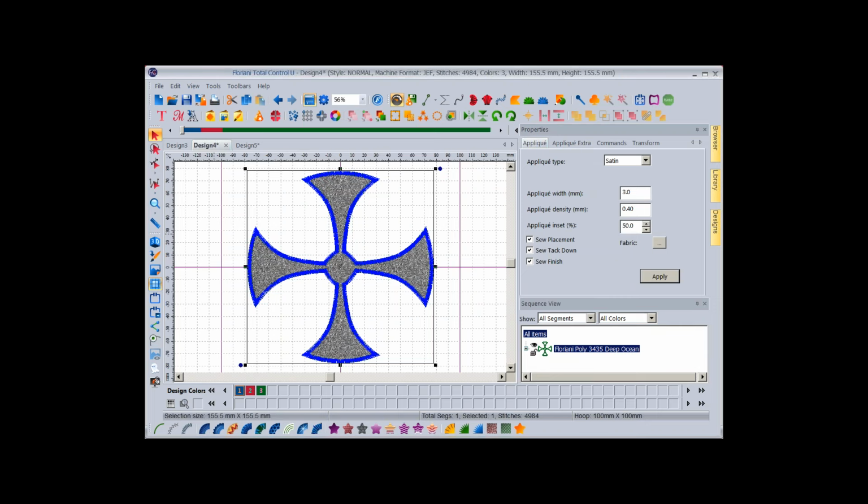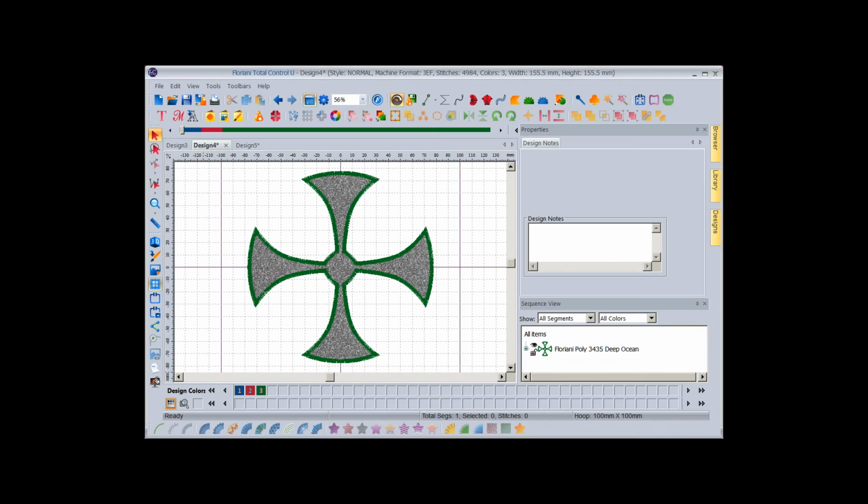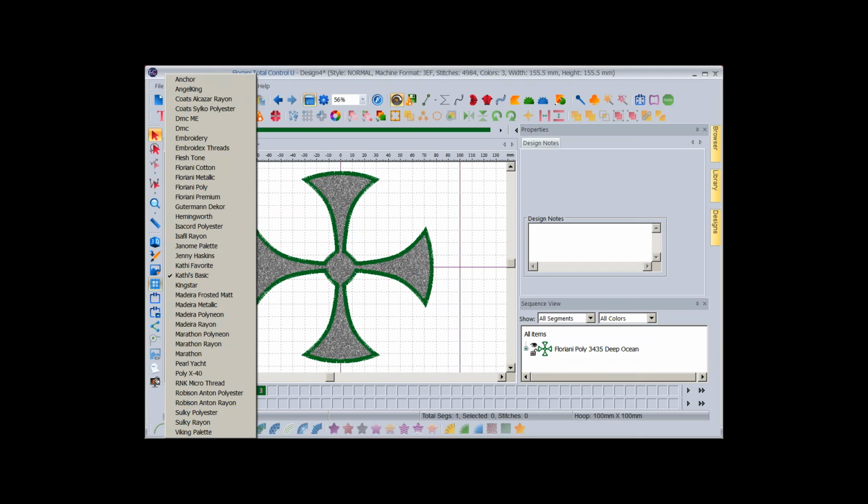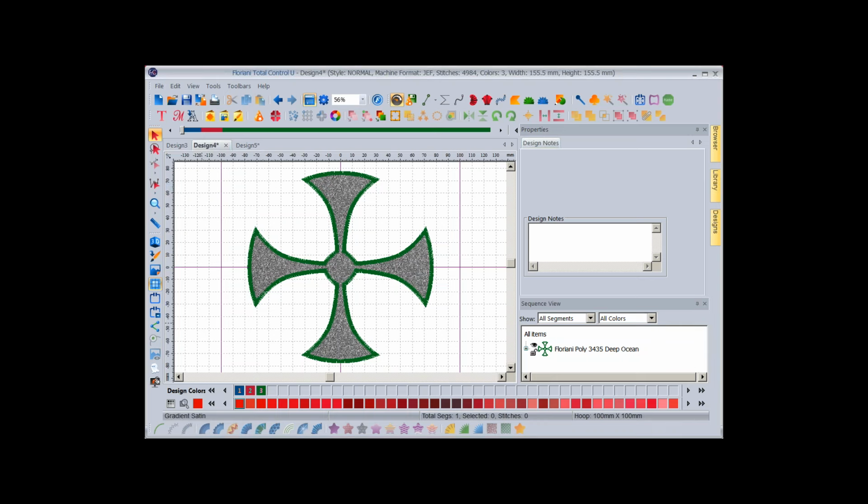Now, we had a very good suggestion from one of our educators this week. When we're looking for colors, we can scroll, or we can type in a color. I could type in color 192, find it, select it and work it. Now, no colors came up down here because I have selected Kathy's Basic as my thread chart. I'm going to go to my Floriani Poly, and you can see we've got our thread chart that has all of our colors.